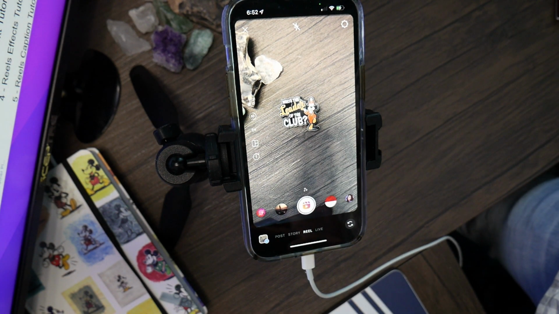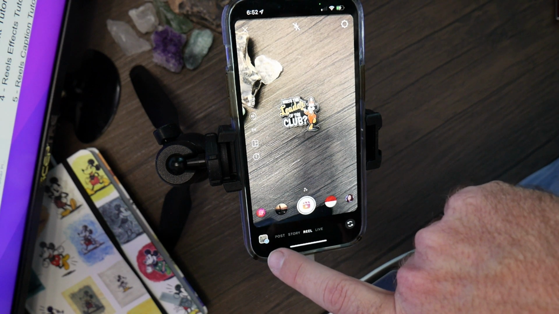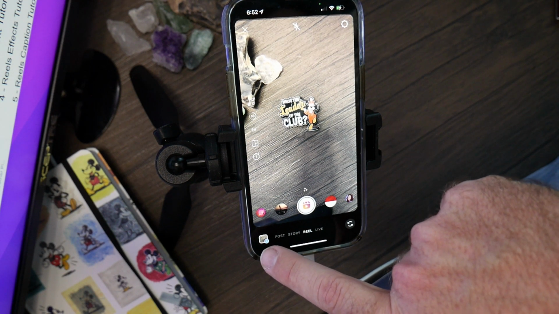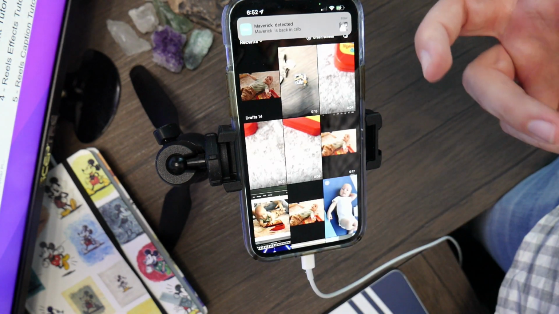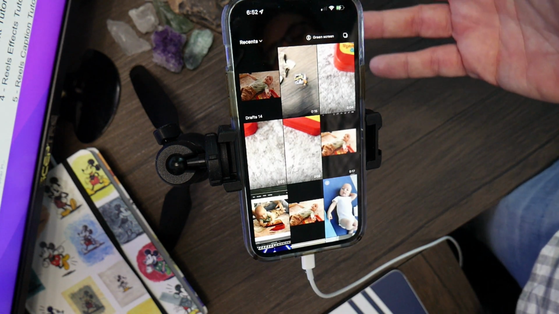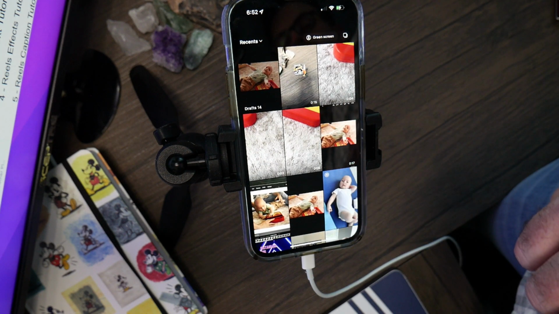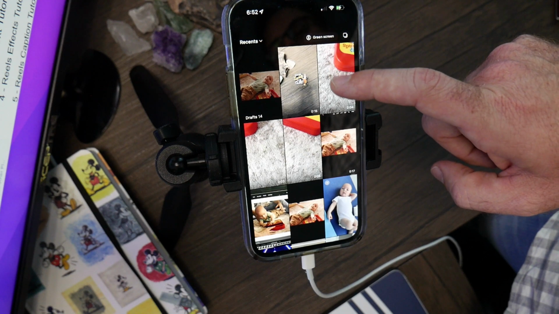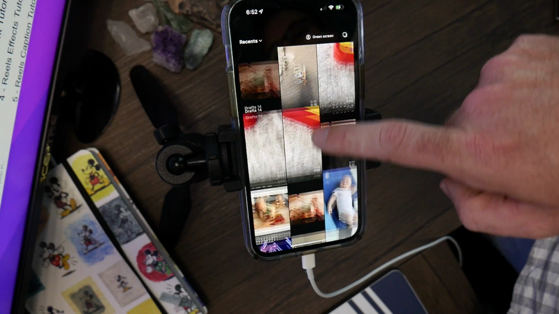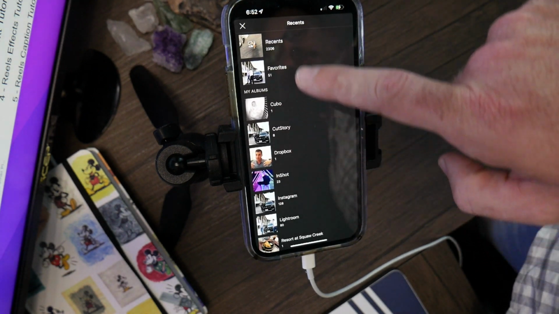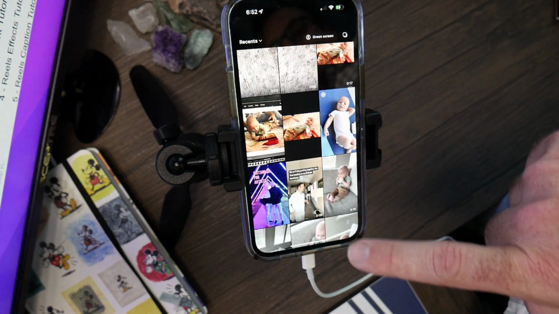Now, I do want to talk a little bit about one more thing, which is down here in the bottom left. This is how you access your photo album. So if you've pre-recorded things, for instance, I am working on an Instagram reel about our son's 5-month. So I pre-recorded a bunch of content. So I can actually go in here and scroll through. I can tap up here on the left if I favorited things. I can go to recents.